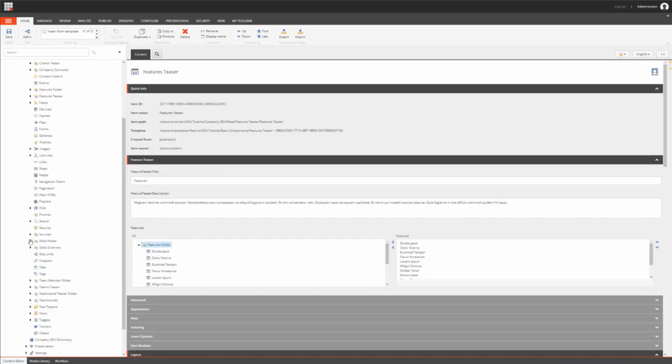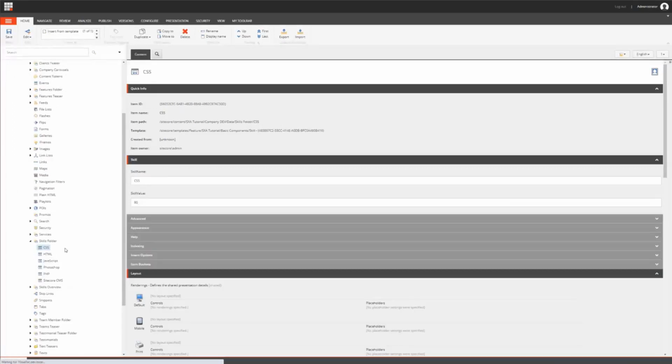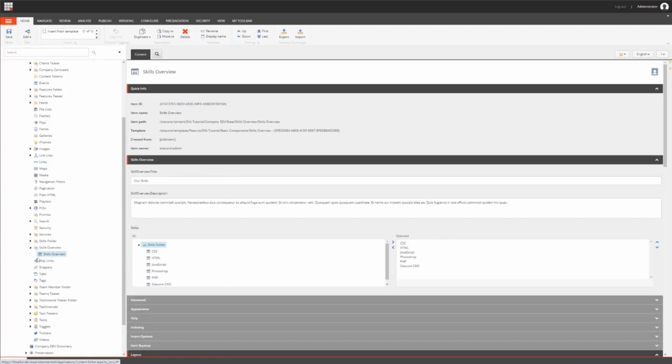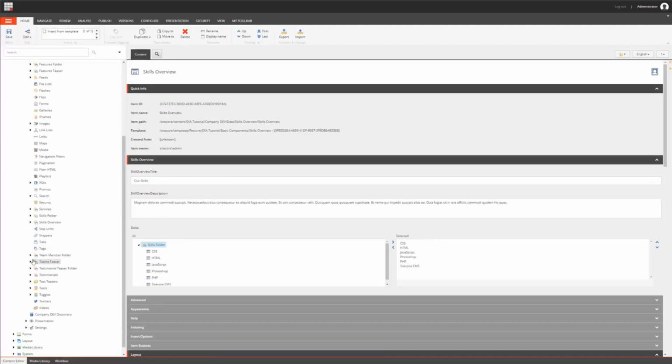Scrolling down to the skills folder, you can imagine what this is about. We have some skills here, CSS skills, HTML skills, with a certain value that we are going to show in some kind of bar. And then the skills overview component folder contains a skills overview item or data source, referencing our skills and having some dummy data on top of it.